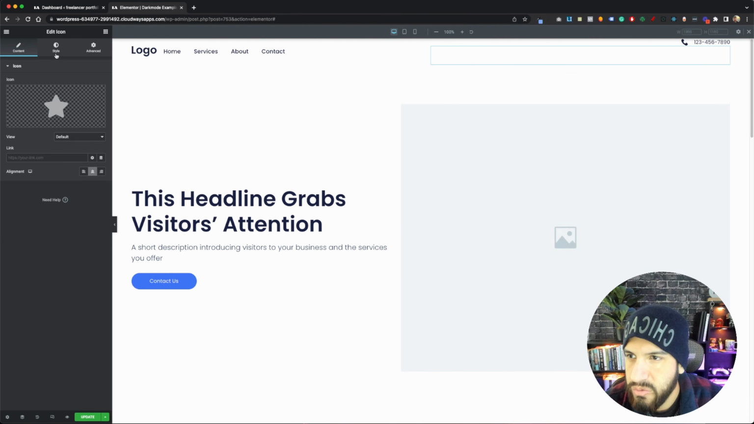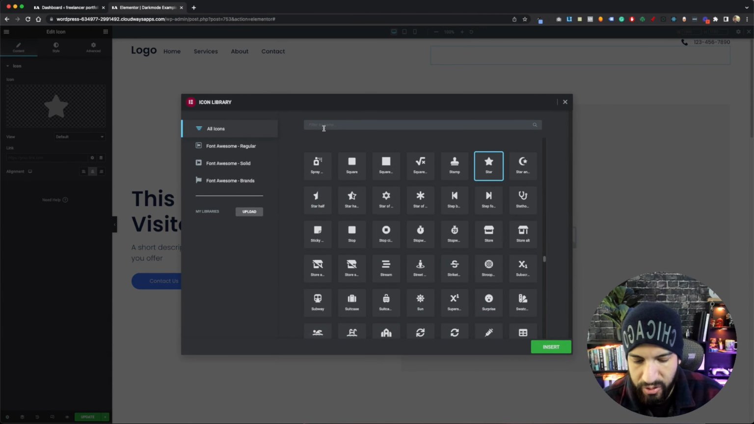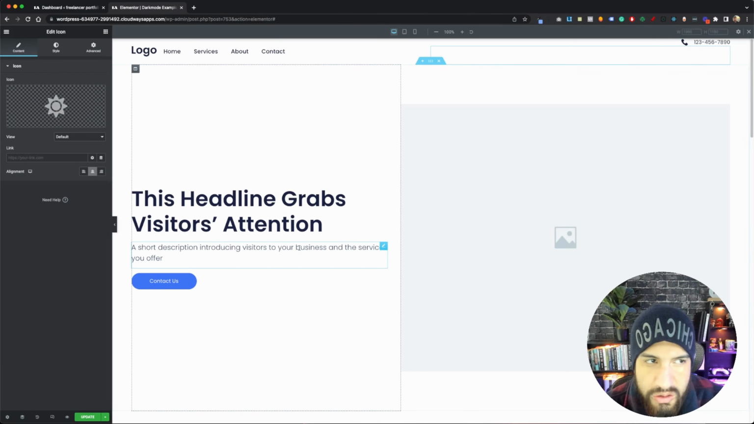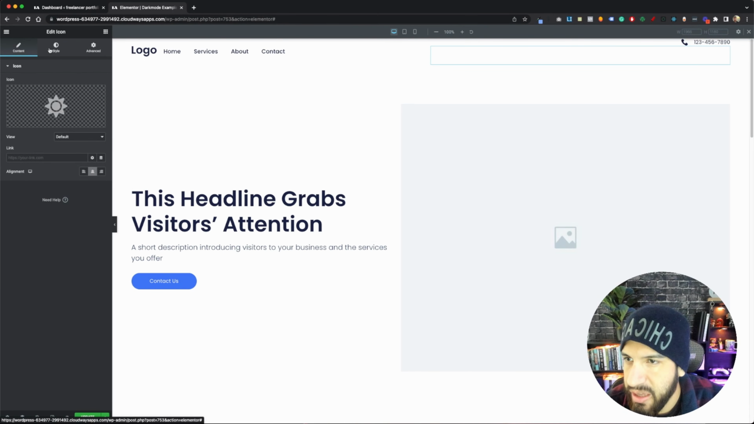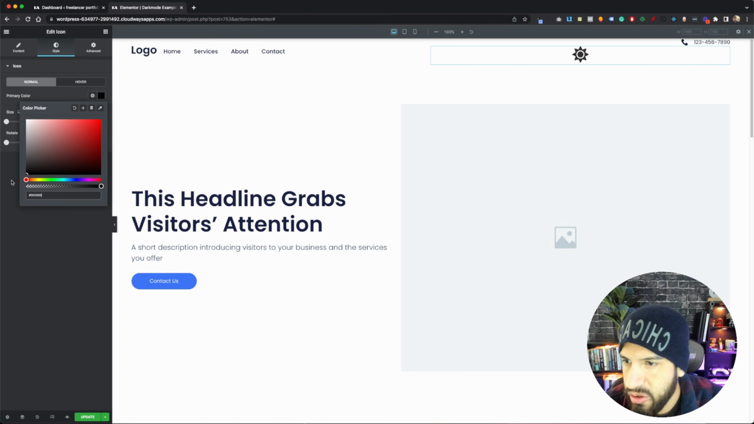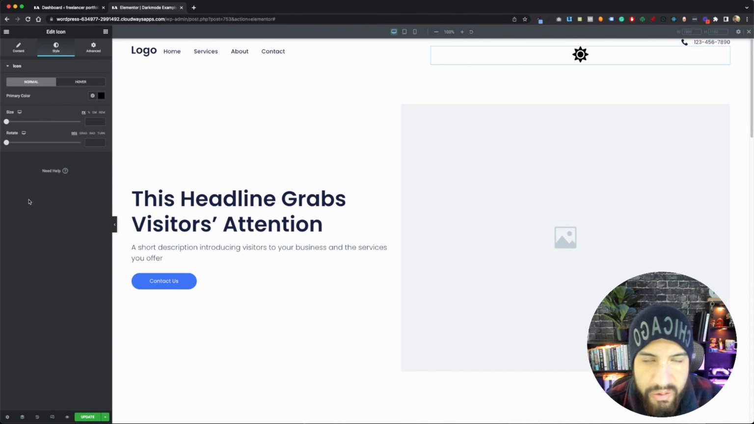All right. So once you drag and drop your icon, go ahead and click on the icon and let's search for the sun, because we're currently on the light mode. So the sun, we can't see it yet. We just need to change the color. Go to style and change the color to black. There we go.